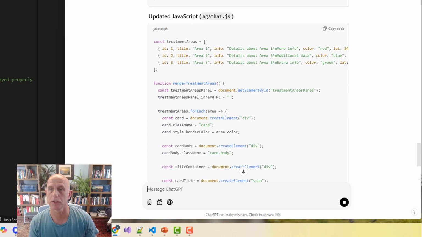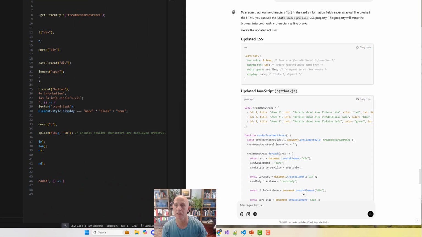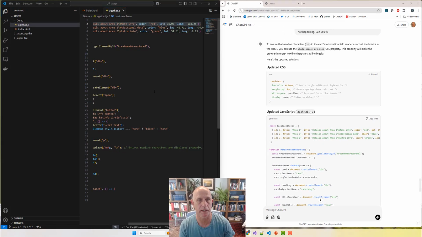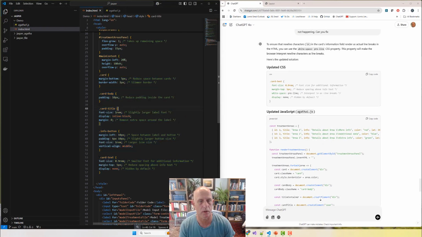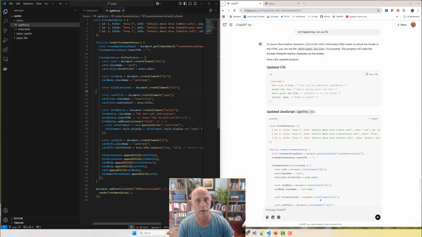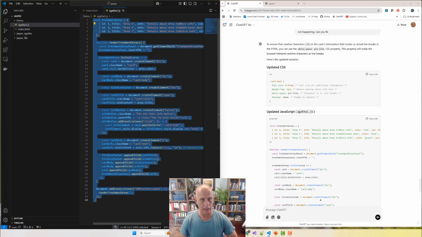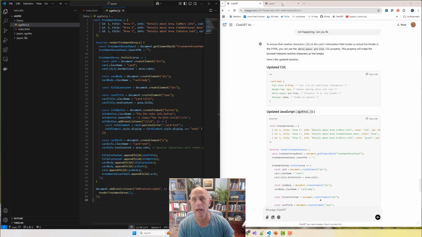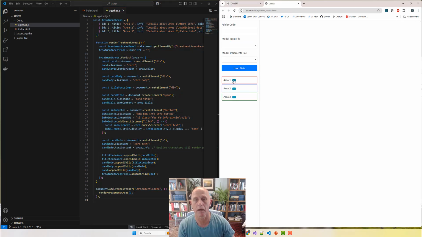It says to ensure that new line characters are rendered as actual line breaks, you can use the white space CSS property. This will make the browser treat them as line breaks. Here's the updated solution. So card text. So I'm copying that. I'm going to go in here, card text here, and I Control V it, and then my updated JavaScript in here, Control A, Control V, and let's go and see. So now if I click on this, there we go. Now it's got it on two lines, right?